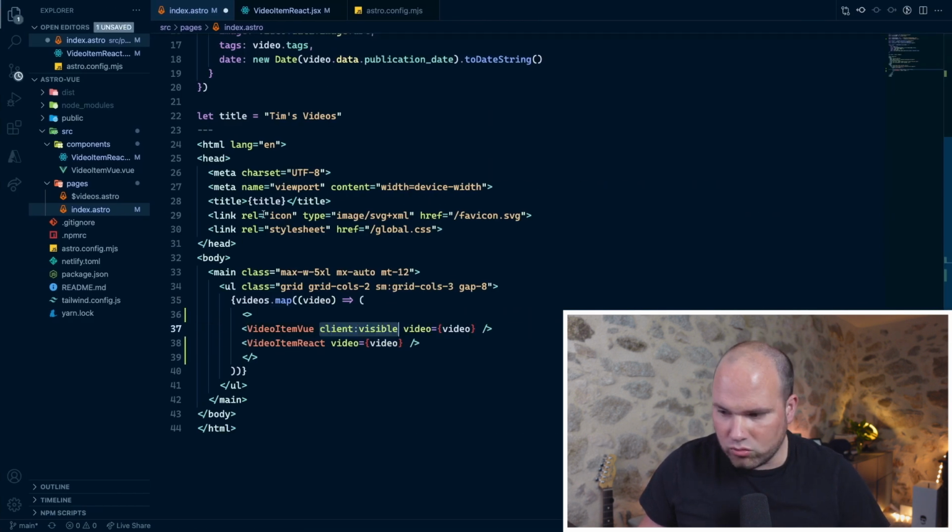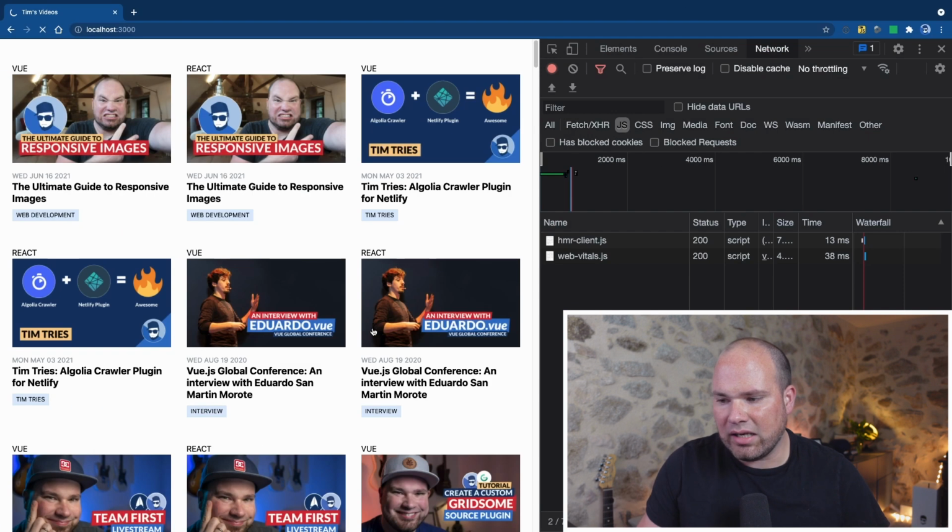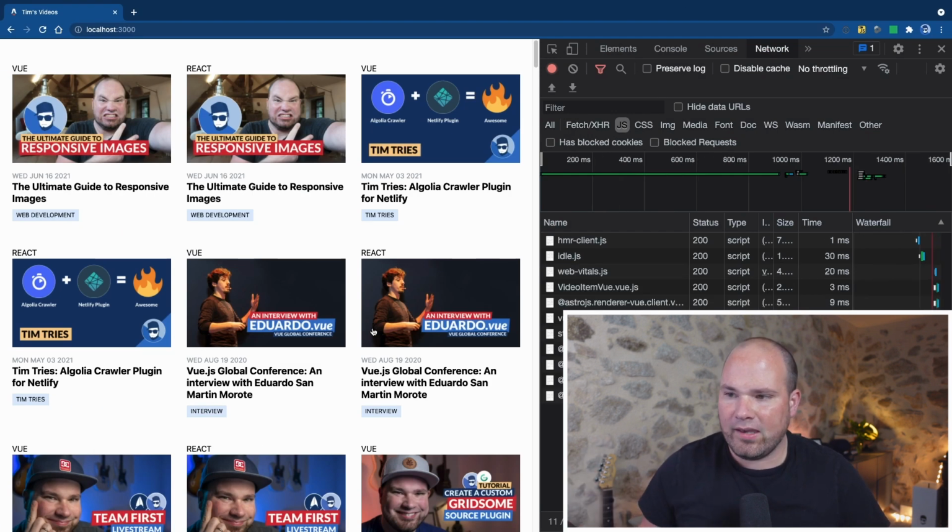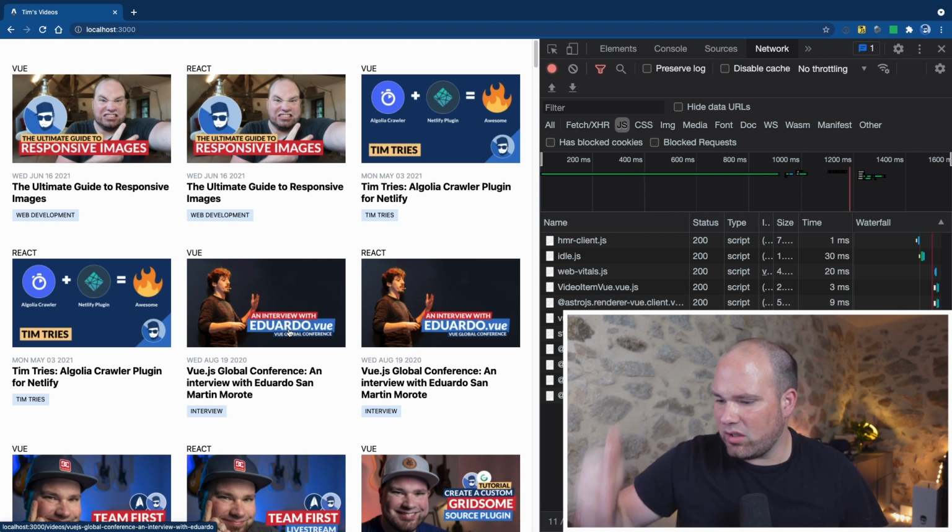I can also do something like only when my processor is idle, now load it in. And well, my processor was idle because there's not much happening. So it did it immediately. But that is a really nice way to code because you can choose which bit of JavaScript is going to go to the client and which bit is not.